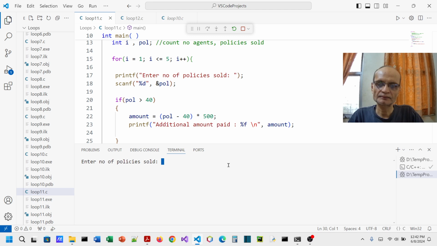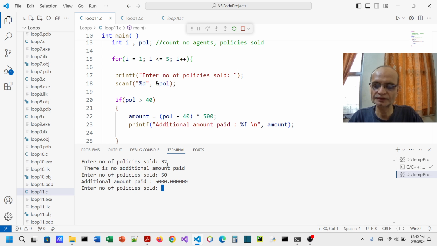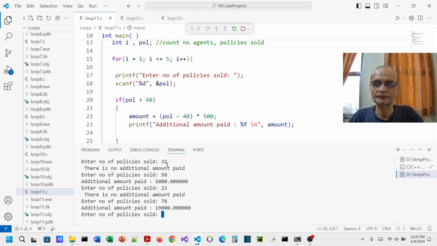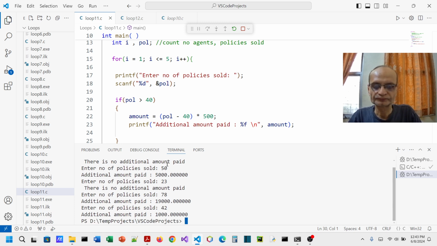Okay, now number of policies sold. Here I will just say for the time being say 32. So there is no additional policy. Now enter number of policies sold. Why is it now happening in the loop? We need to do it for 5 times. So now let me just do it here. 50, say 50. Okay, so it is 5,000 extra rupees. Then it is say 23. Then there is no additional amount paid. Then it is say 78. Then it is 19,000 Indian rupees. And then let us say it is just marginal, say 42, and that's it.